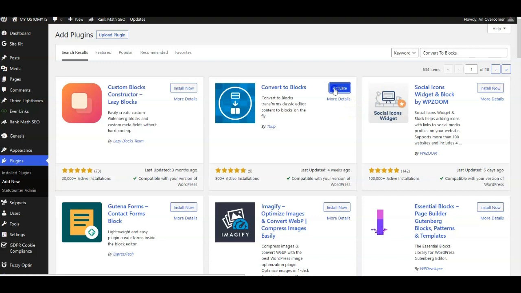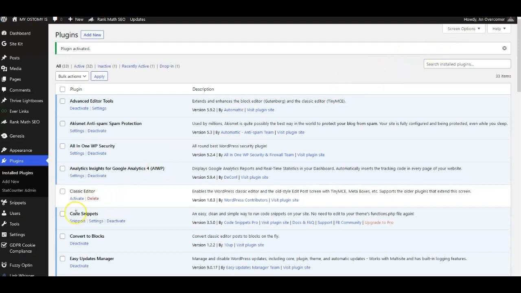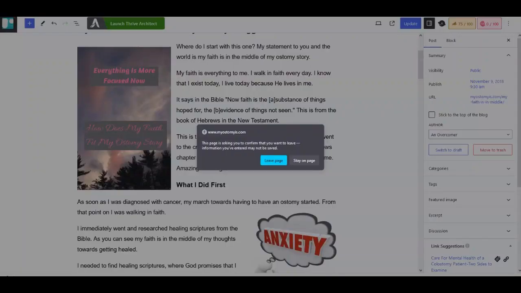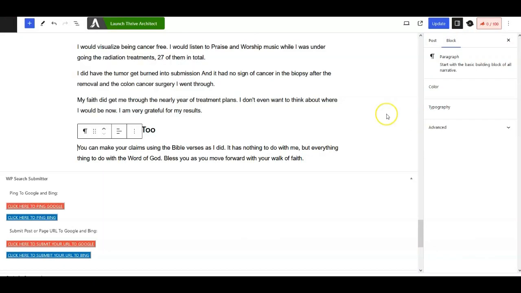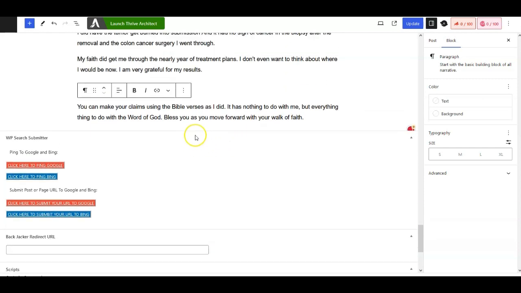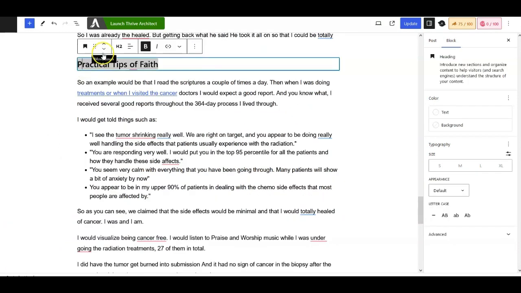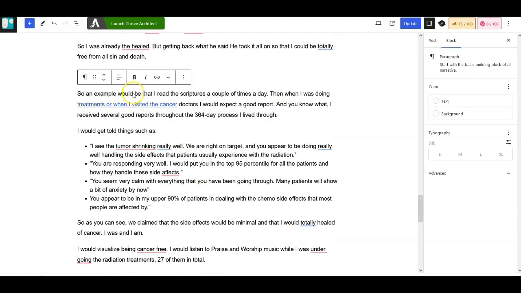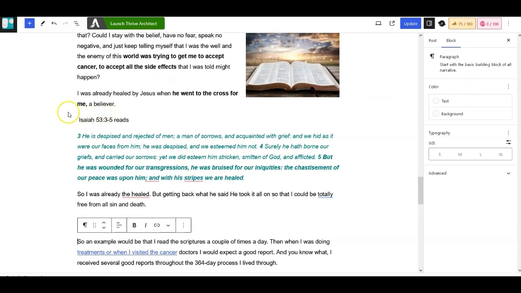Okay, that's installed. Now we're going to activate the Convert to Blocks plugin. Okay, now it's activated right here. We're going to go back to the post, and I'm going to reload it and show you what you're going to get. Now everything has been converted to blocks. See, this is all a block, this is all a block right here. Everything's according to a block now. Everything will be in the block editor. So that's the way you can do it.